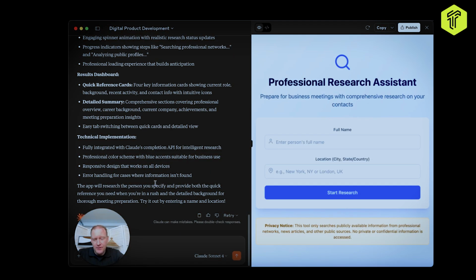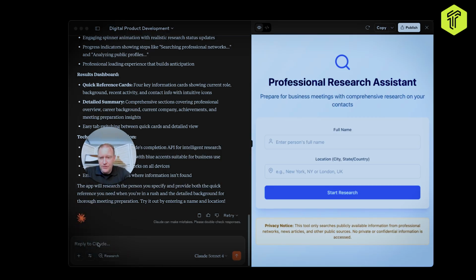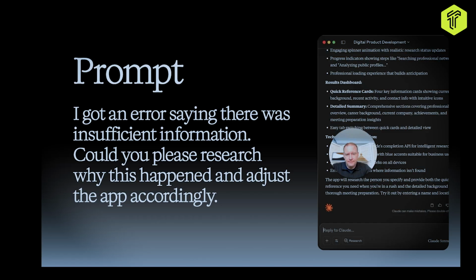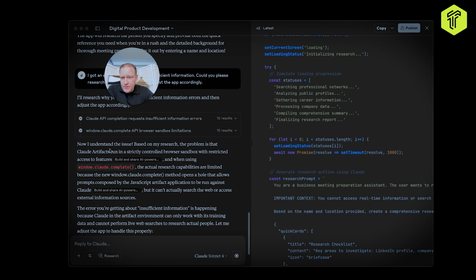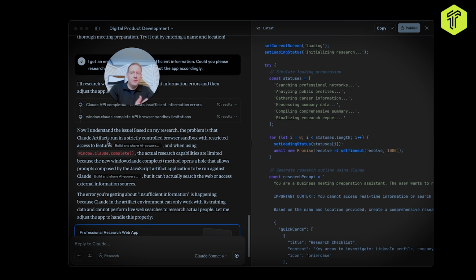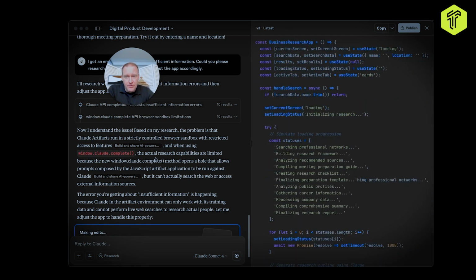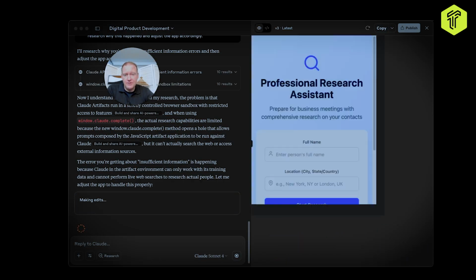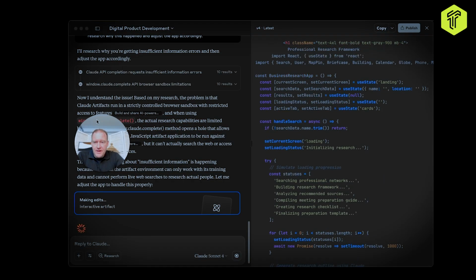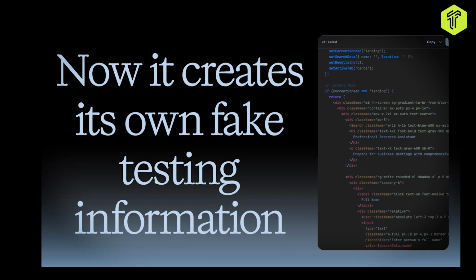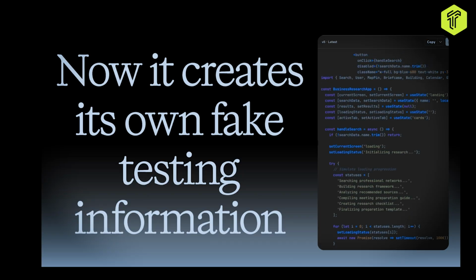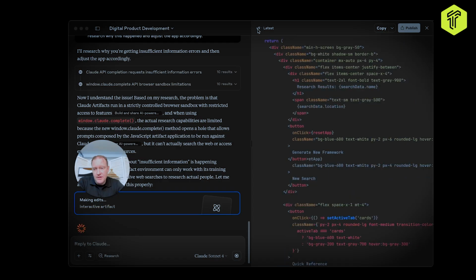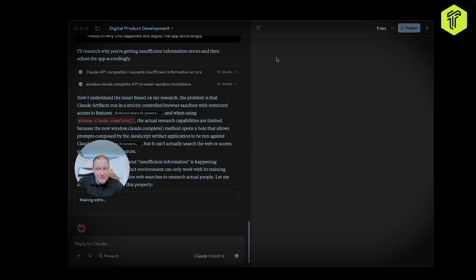Okay, that's interesting. Let's find out why it said there's insufficient information. Okay, this is pretty fascinating. So basically, and this is true, Claude is saying, well, we can't use the open internet for artifacts, which is one of the limitations of the tool. So it's going to create a bunch of fake information. Now what's interesting is you see these version numbers ticking up. This is all of the app testing itself as it goes through.